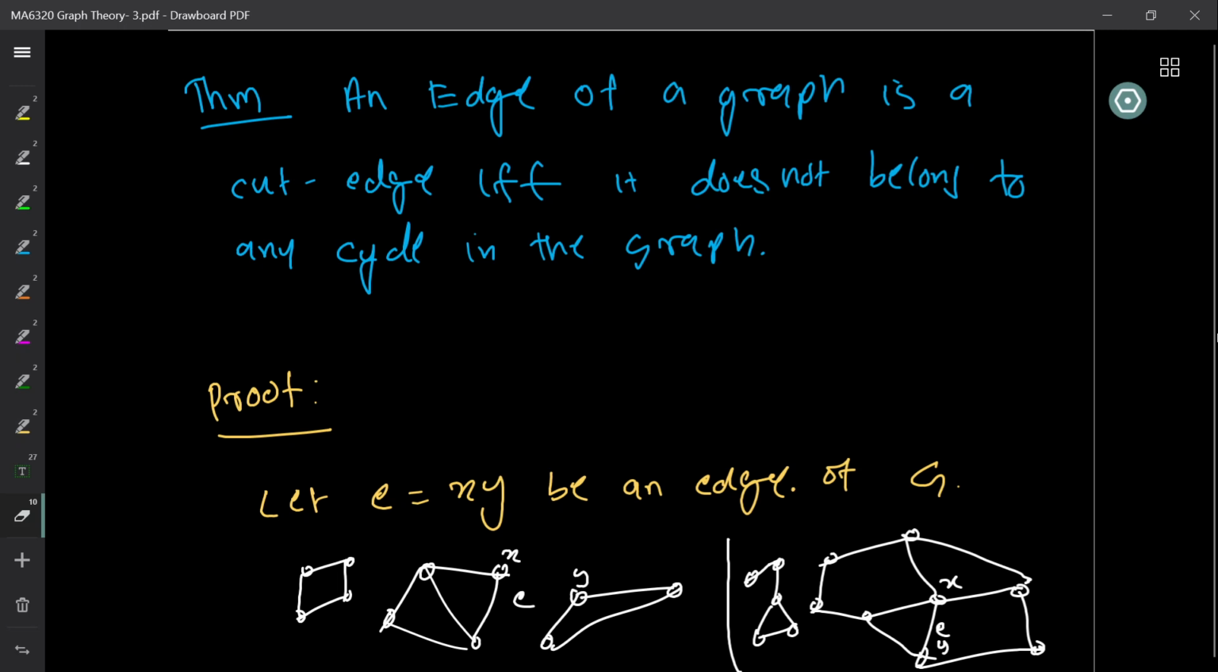On the other hand, suppose e is not a cut edge, right? You take an edge which is not a cut edge. For example, here, the e, which is not a cut edge. Now, after removing the edge, because it is not a cut edge, x and y still belong to the same component, right? Maybe another color. x and y belong to the same component after removing the edge xy. So which means that there is some xy path, right?